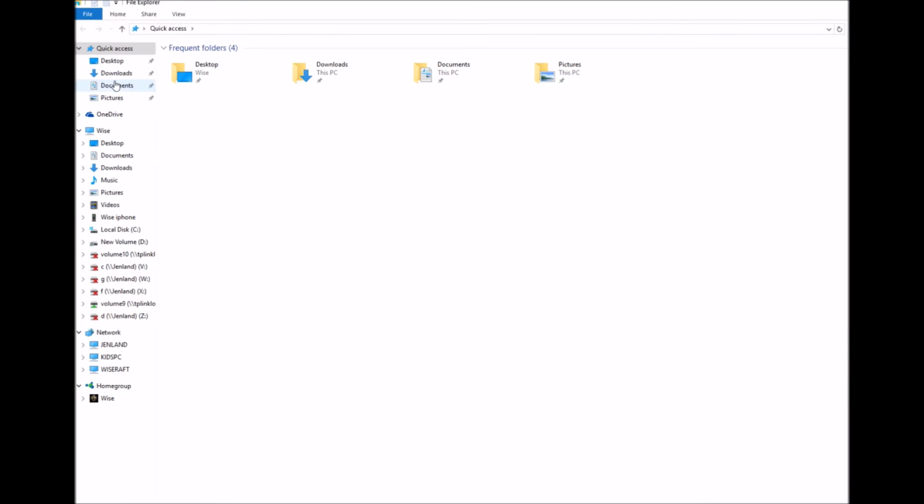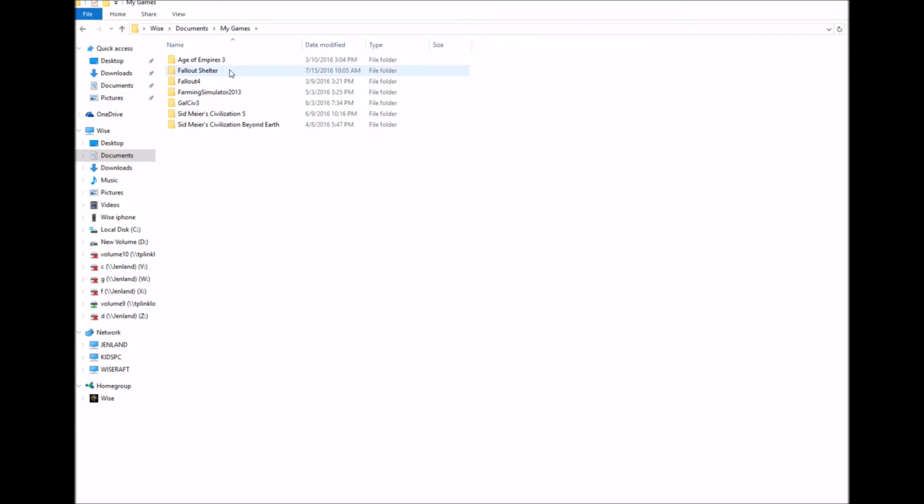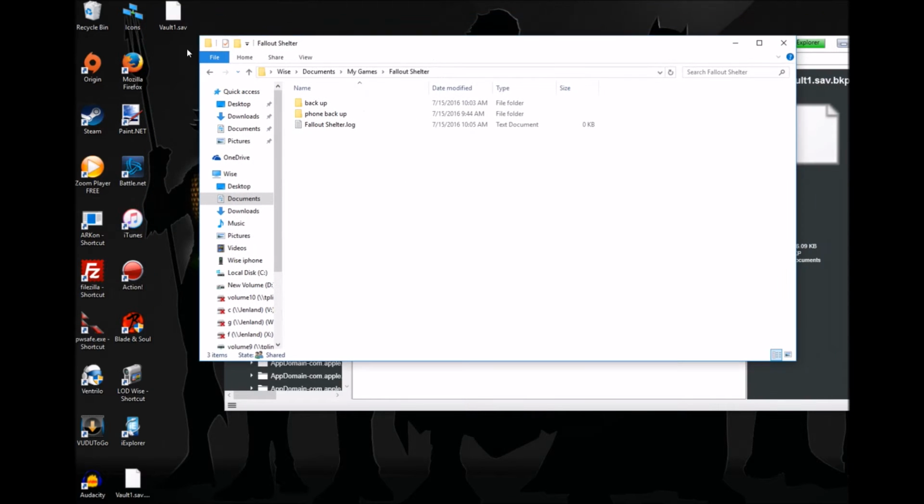So we're going to pull this up. We're going to go to Documents, then My Games, then Fallout Shelter. Now, right here, these two are my phone backup saves. So we're just going to ignore them, delete them real quick. Now, the next step will be to pull these two over. So we're going to highlight them and drag them over.